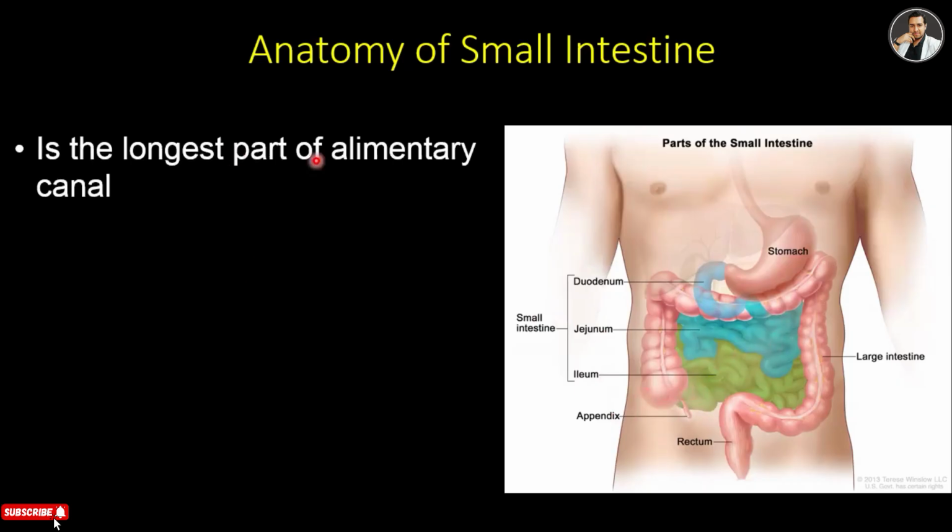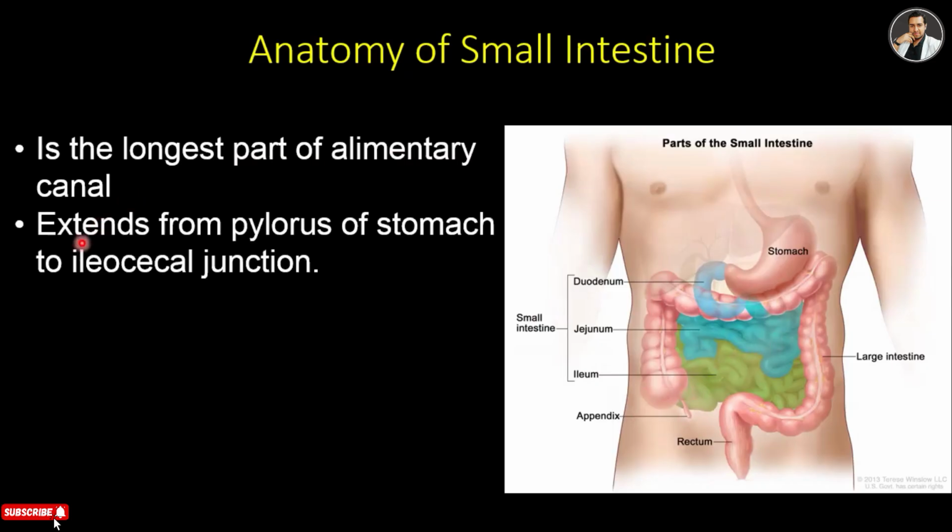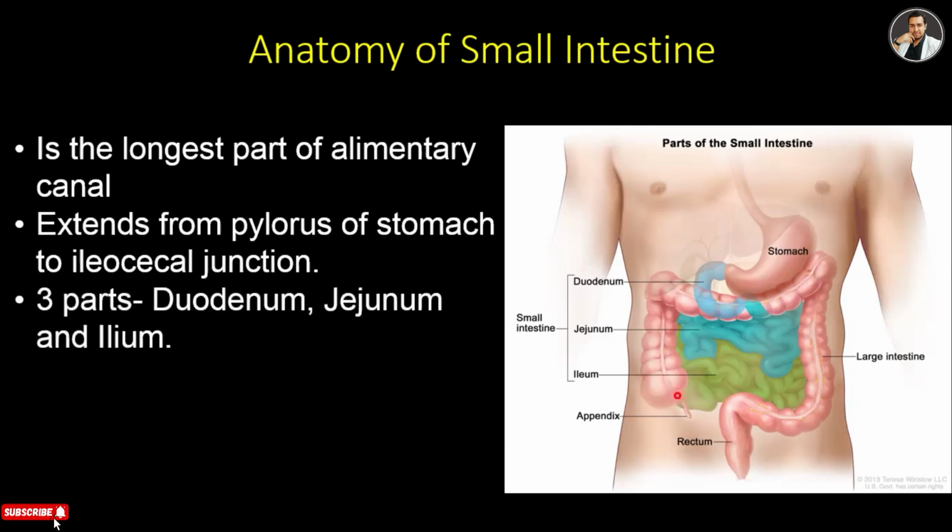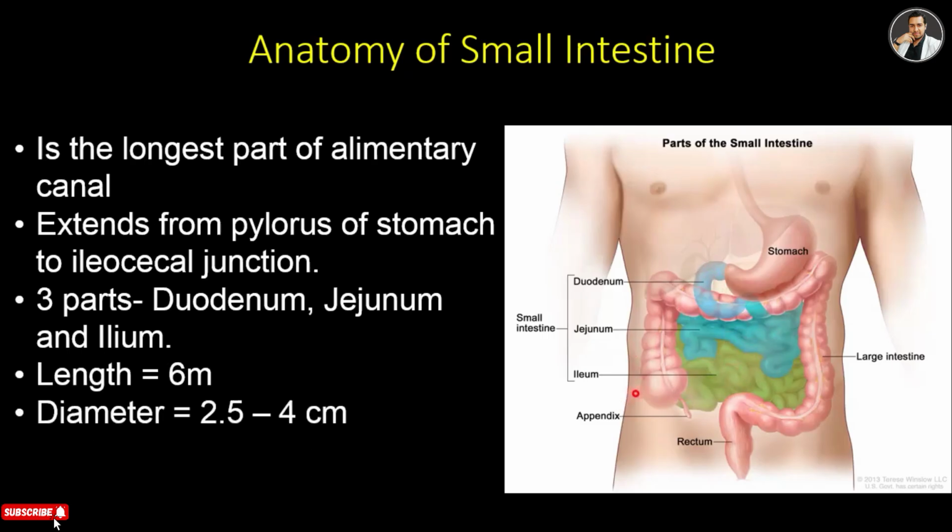So it is the longest part of the alimentary canal, and it extends from the pylorus of the stomach. So this is the pylorus of the stomach and it ends at the ileocecal junction. Here where the large intestine starts at the cecum, here it ends, and it has three parts: duodenum, jejunum, and ileum that I told earlier. And the total small intestine length is 6 meters, and the diameter is 2.5 to 4 centimeters.